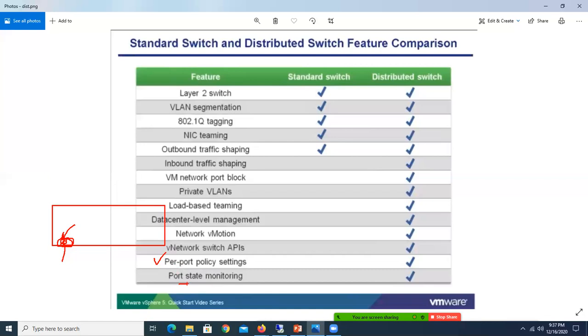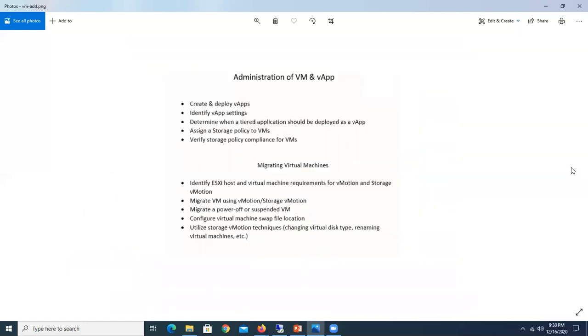So these are the features that are going to be supported if you use a distributed switch, whereas with a standard switch, normally whenever you create an ESXi, by default we already have a standard switch. So now let's see. What we'll do is try to configure the distributed switch. And I have another slide.